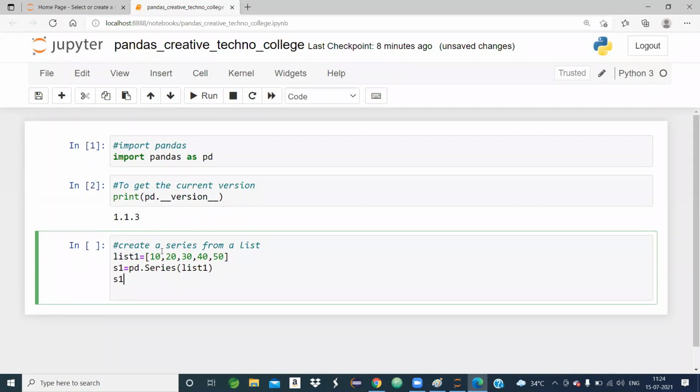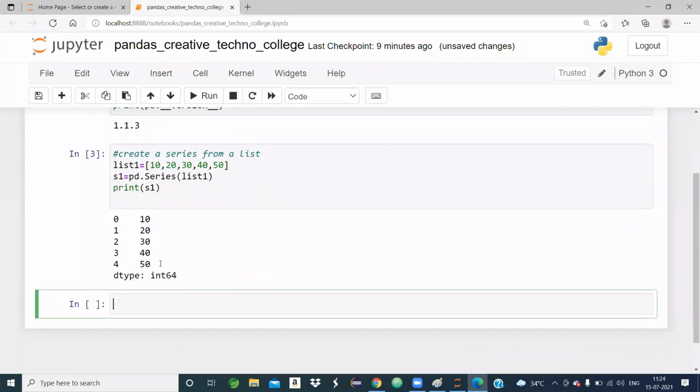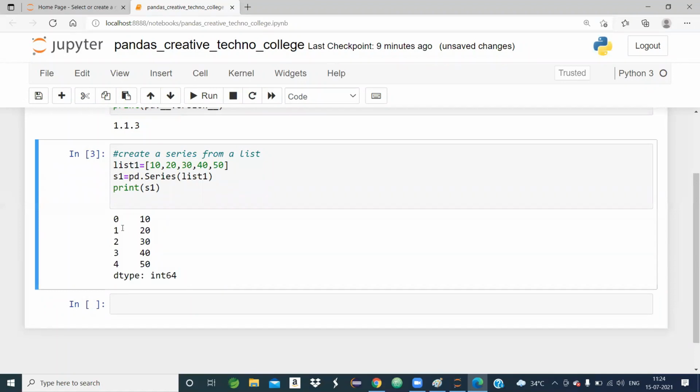So what is the value of S1? You can write simply S1, or you can write print(S1), the meaning is the same. Now I will hit run. I got the series. This is the series output. Automatically an index is created: 0, 1, 2, 3, 4. Index 0 is 10, index 1 is 20, index 2 is 30, index 3 is 40, index 4 is 50.